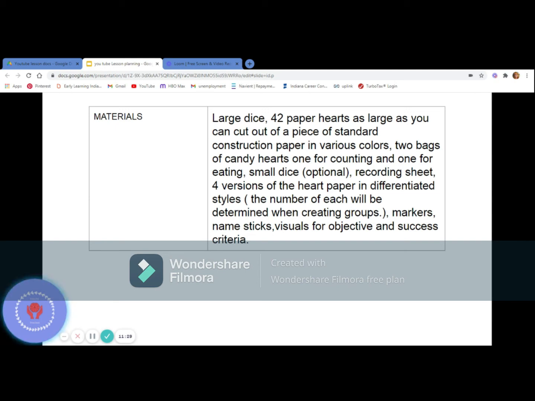Small dice are optional. You can use the big ones. Recording sheet, like we just talked about, 4 versions of the heart paper in differentiated styles. The number of these will be determined when you're creating your groups. Markers, name sticks, visuals for objective, and success criteria.